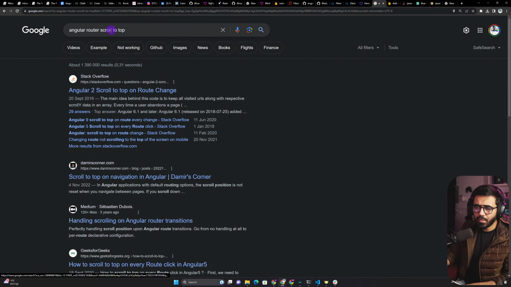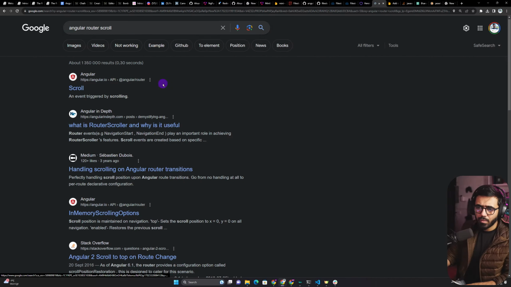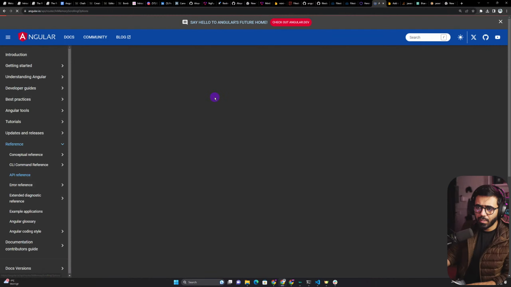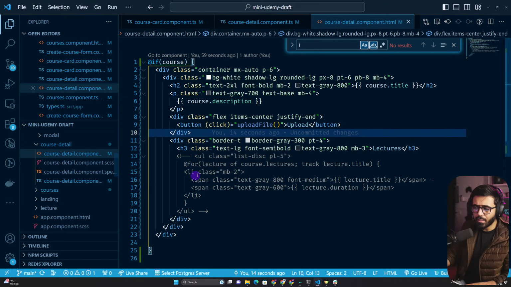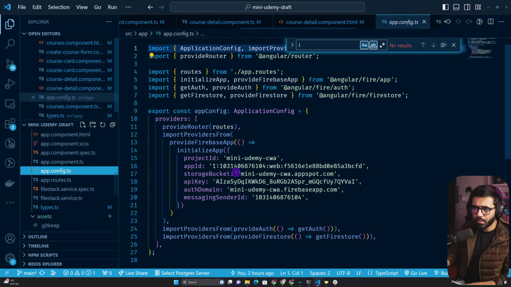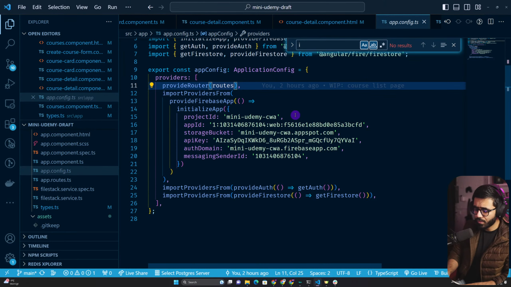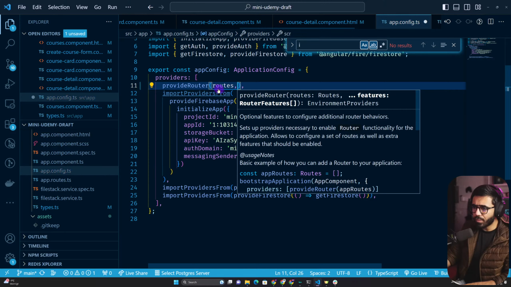That was, I think, it should be scrolling options. This one. Scroll position restoration. I think that's the one. And this should go in the config. So I should have it in here where we are saying routes. Here we can say scroll. No. Is it right here?